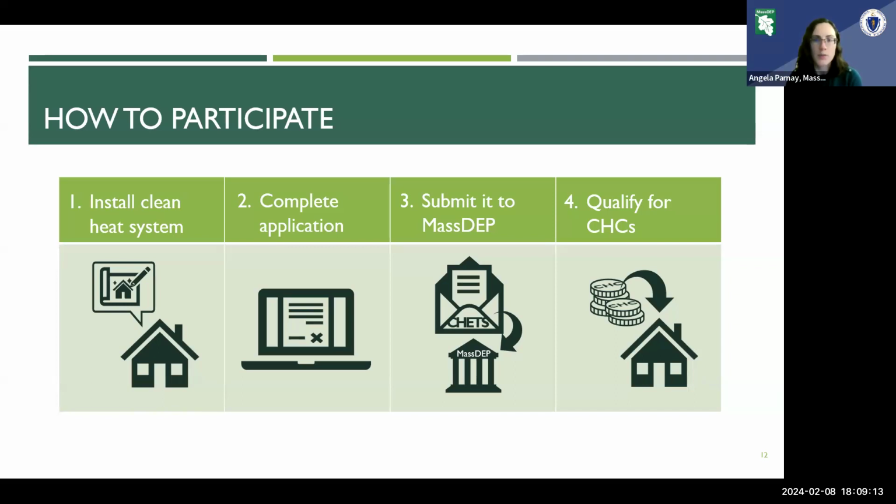The second step would be to complete a qualification application to tell us about the installation of that clean heat system. Then, once the application is complete, it would be submitted to MassDEP through the Clean Heat and Emissions Tracking System, or CHETS, at which time we would review the application. If the system's eligibility is confirmed, then the clean heat system would be added to the Clean Heat Registry. Lastly, once added to that registry, the clean heat system would qualify for full electrification clean heat credits, or checks.